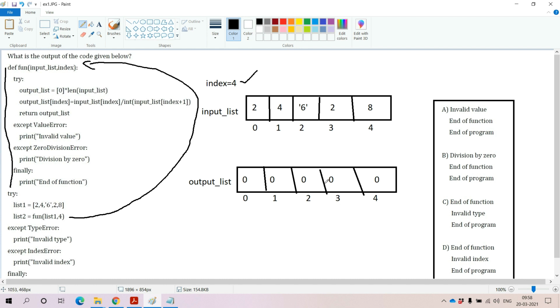That means within the output list, within this index position, we are trying to store something. What is that something? We have to evaluate this expression. And coming to this expression, input underscore list of index position. Input underscore list in the sense this is the list. Within that list, whatever the element that is available in the fourth index position is 8.